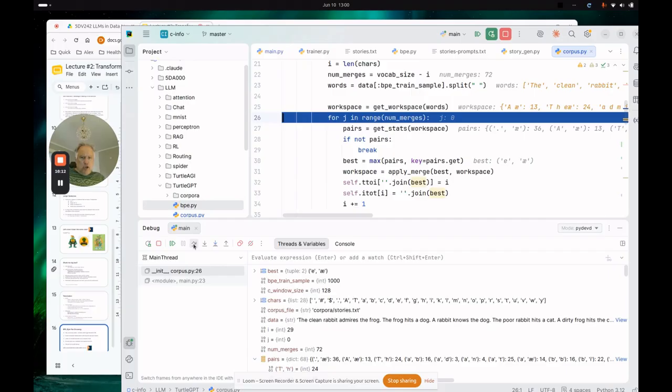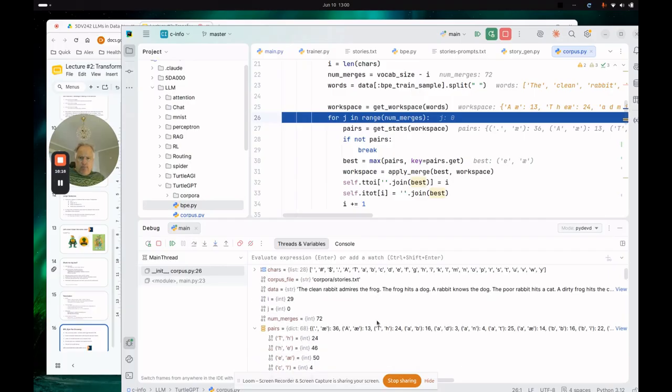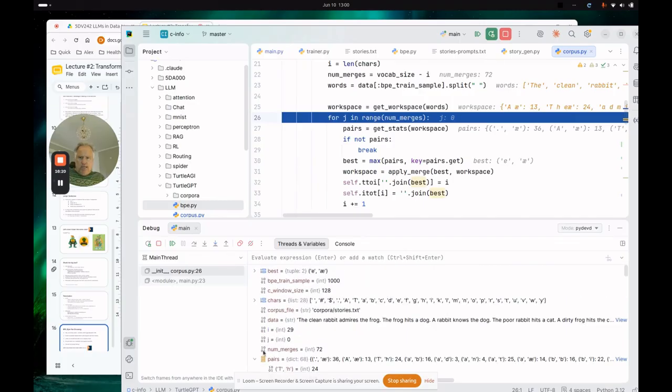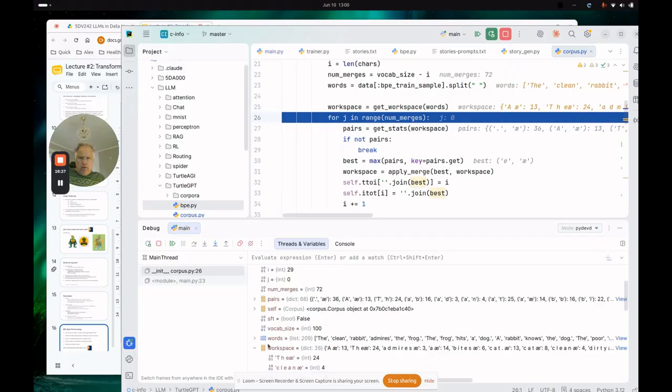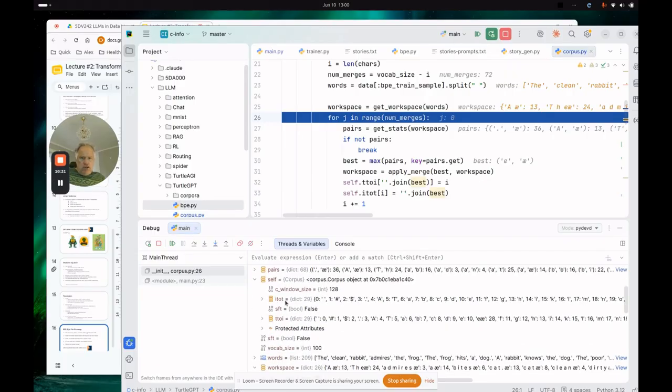Okay, so now let's look at what we have for the integer to token. We'll see how this thing's growing. So integer to token, where are you? You're under self. Integer to token now is 29 long. So look at this, the integer to token.